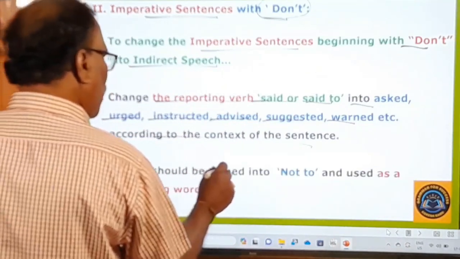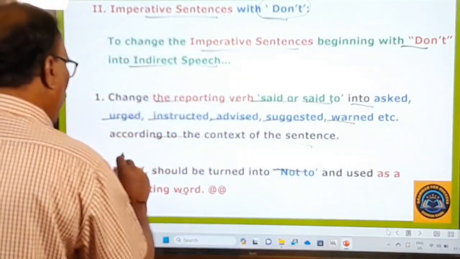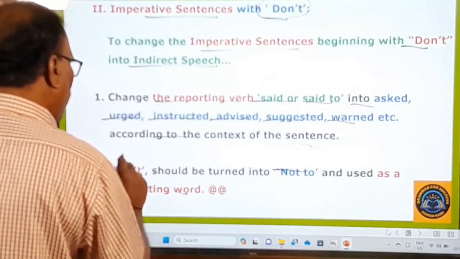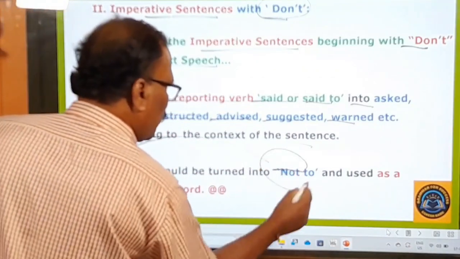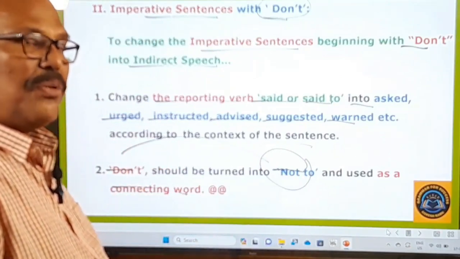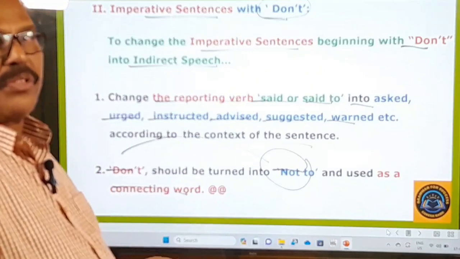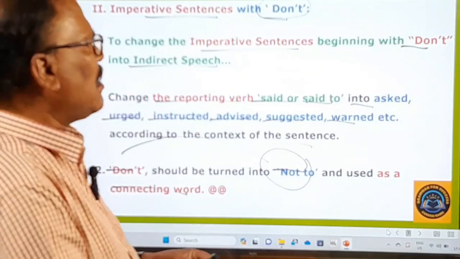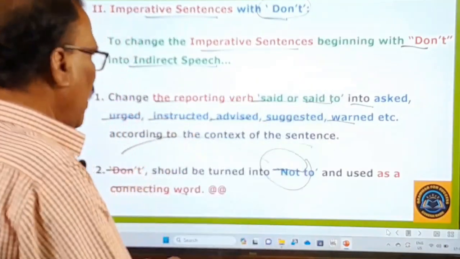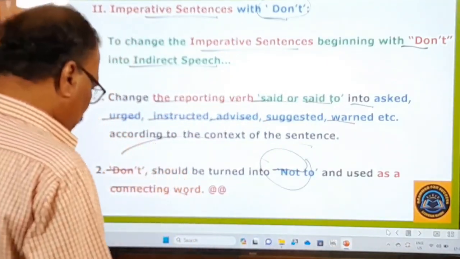Don't should be turned into not to and used as a connecting word. Whenever the sentence begins with don't, instead of don't you have to use not to. Not to should be used as a connecting word. Earlier, you used only the preposition to as a connecting word, but now you are going to use not to as a connecting word because the sentence is beginning with don't, right? Now let's move on to the next slide to learn the examples.